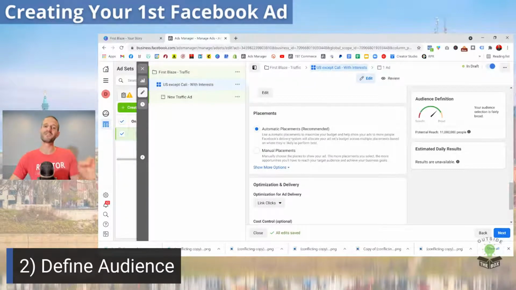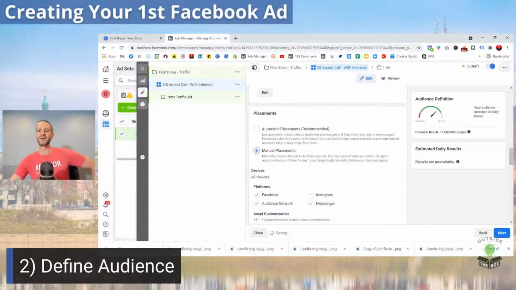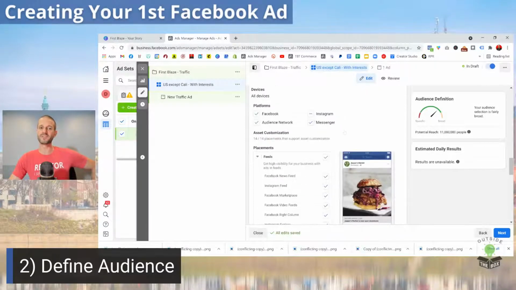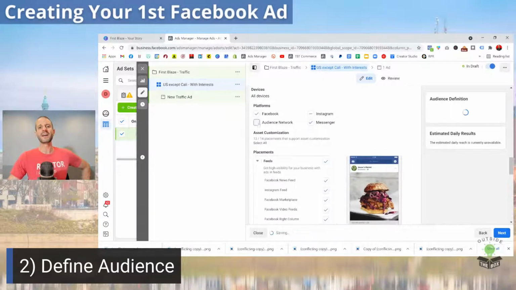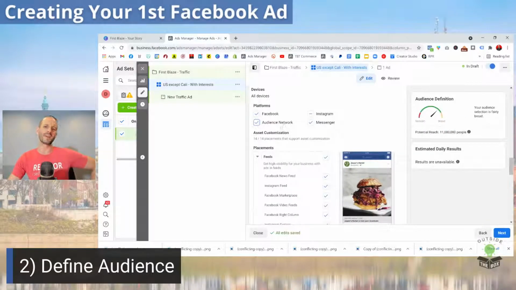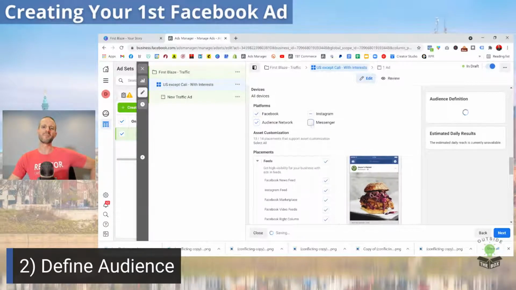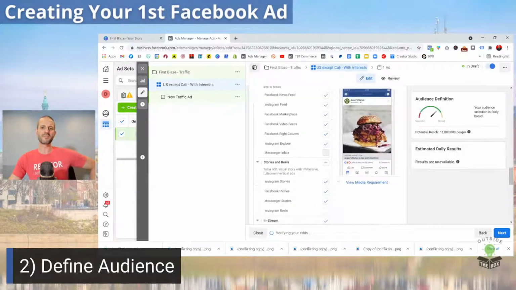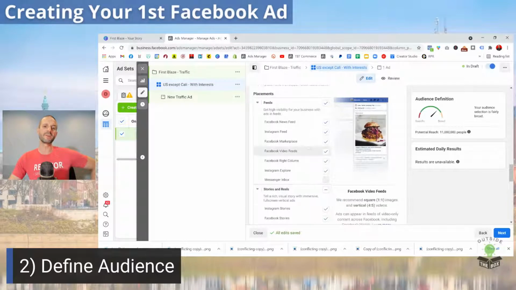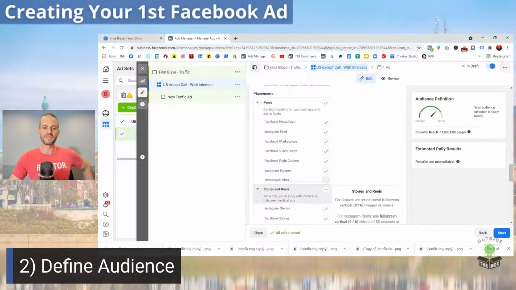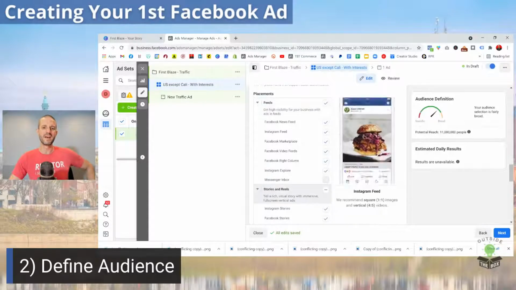So first ad, you're definitely going to leave this on automatic placements, but real quick here, I'm going to show you. If you clicked manual placements, you could then go in here and say, I don't want to show that on apps. That's what the audience network and websites and things are. I don't want to show that on Messenger. I don't want to show that on Instagram. And you can even pick which ones. Oh, I want it on Facebook, but I just don't want it in the regular news feed. I only want it in stories. And you can see it's separated by feeds and stories.